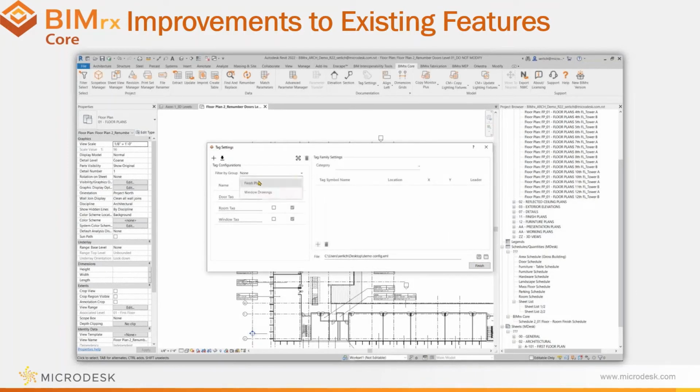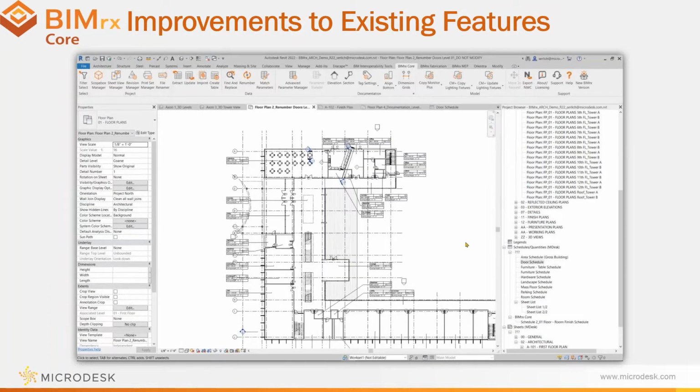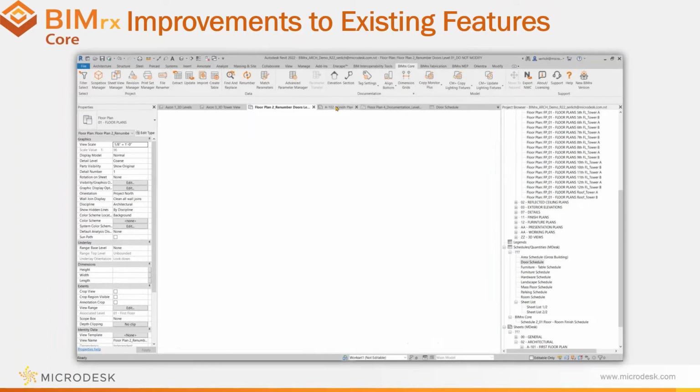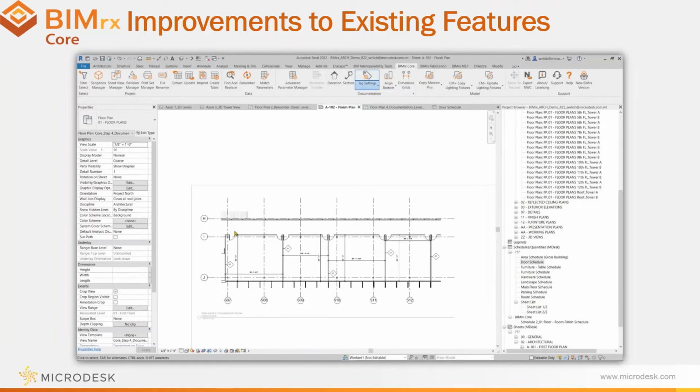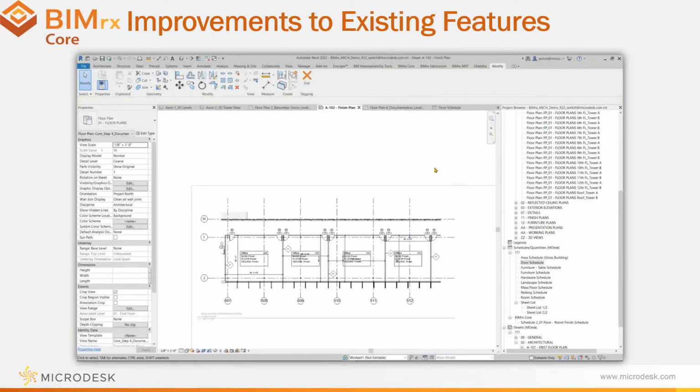We can then filter by these groups within our tag settings to more easily find the different configurations within our project. Once our tag settings are complete, we can use our tag select, just like in the previous version, which works like the out-of-the-box tag by category, but using our BIMrx settings to tag the elements in our views.